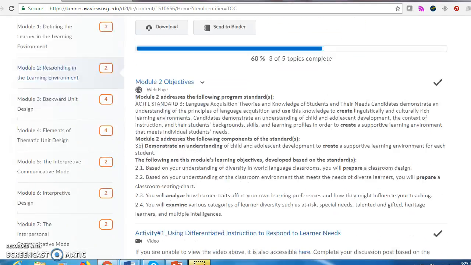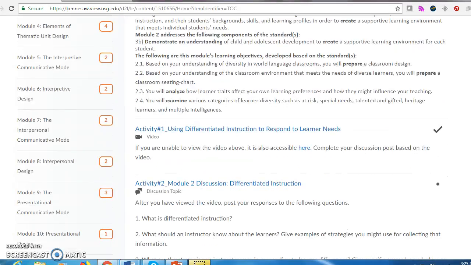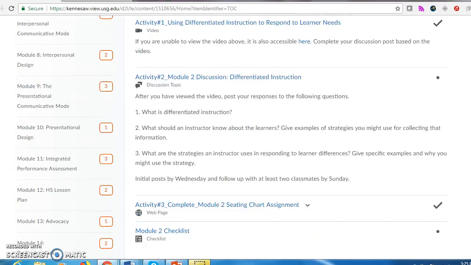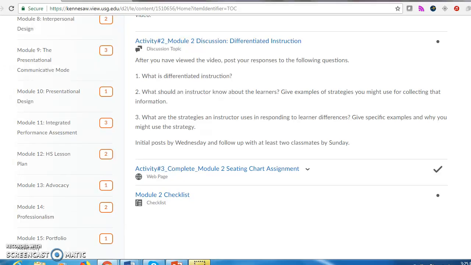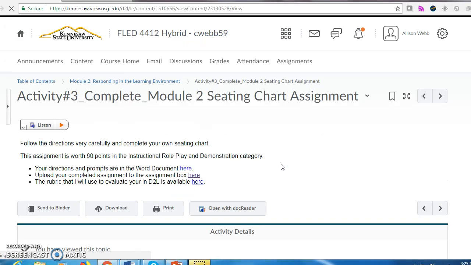You'll begin with the module objectives, move through the activities, and right here we're going to click on this graded assignment to see what the structure is as you approach a graded assignment. I'm going to include 3 items for each of your graded assignments. You'll have the instructions. You will then have the assignment box where you're going to upload it.